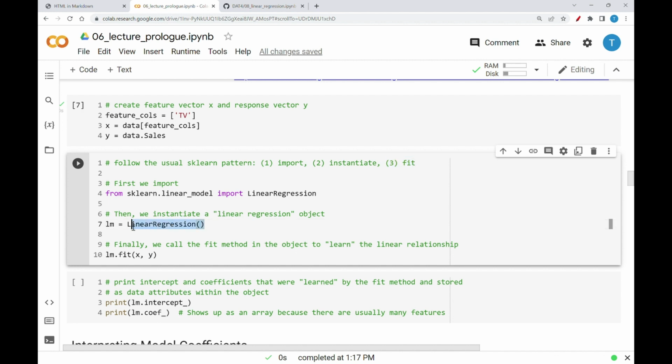So here's my instantiation. So that is step 2. So step 1 was importing linear regression. You don't necessarily only do that once. Now I have this class. I can go ahead and instantiate the object, LM for linear model. You can call it whatever you want. I'm just using LM. And then I fit.